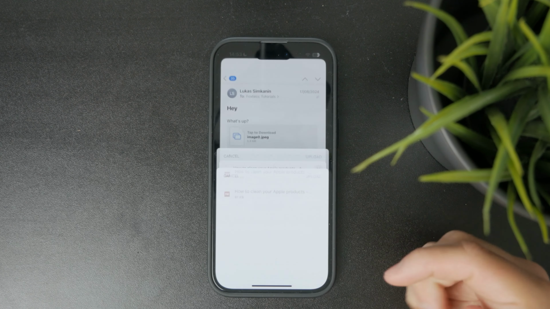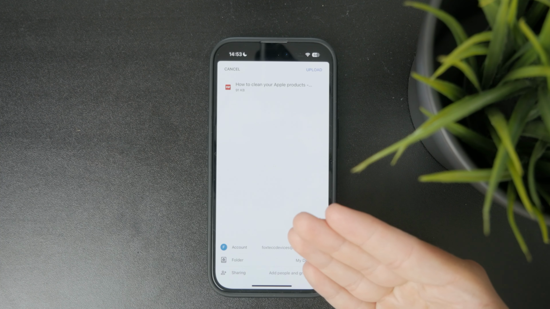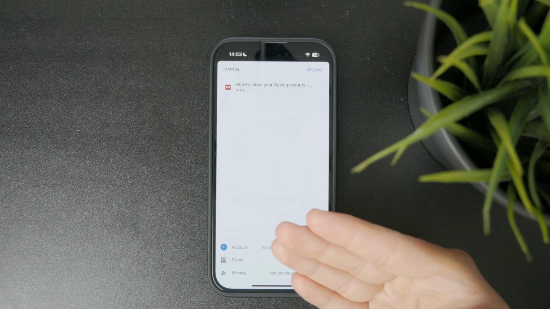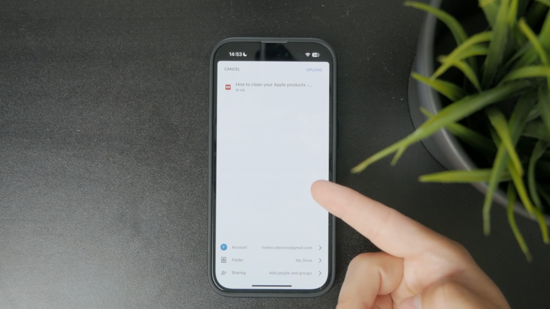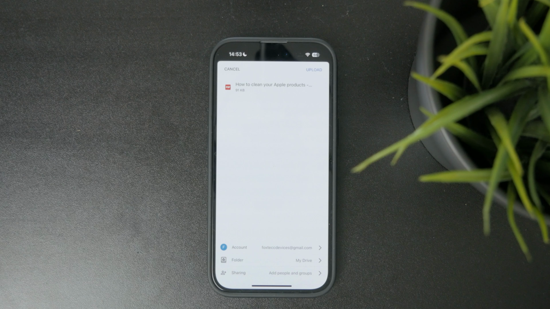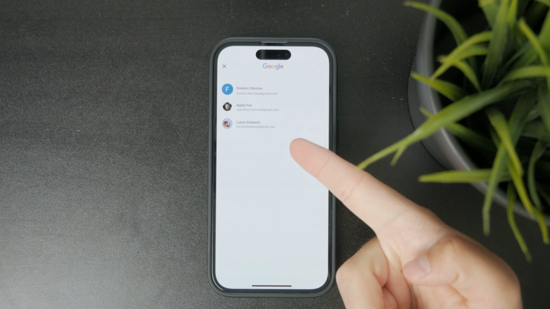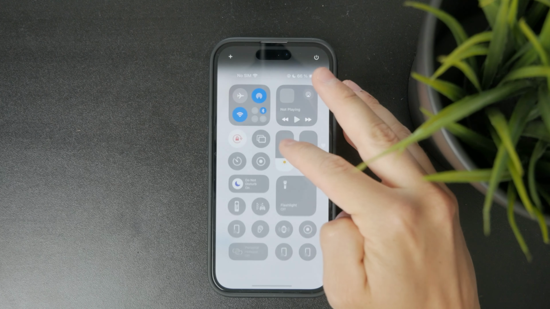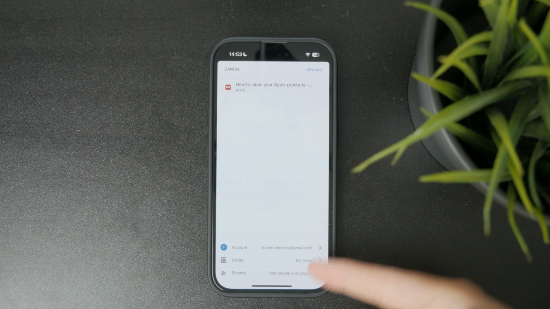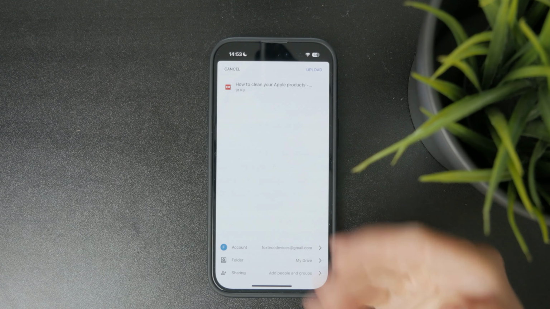Essentially you need to click on it, and this will allow you to upload the attachment from email into your Google Drive. As you get in here, you also get to pick the account. If you have multiple accounts added into your Google Drive, you get to pick which one you're going to upload it to, and also pick a folder and perhaps even a sharing option. Then you can click on upload and it will be right there.